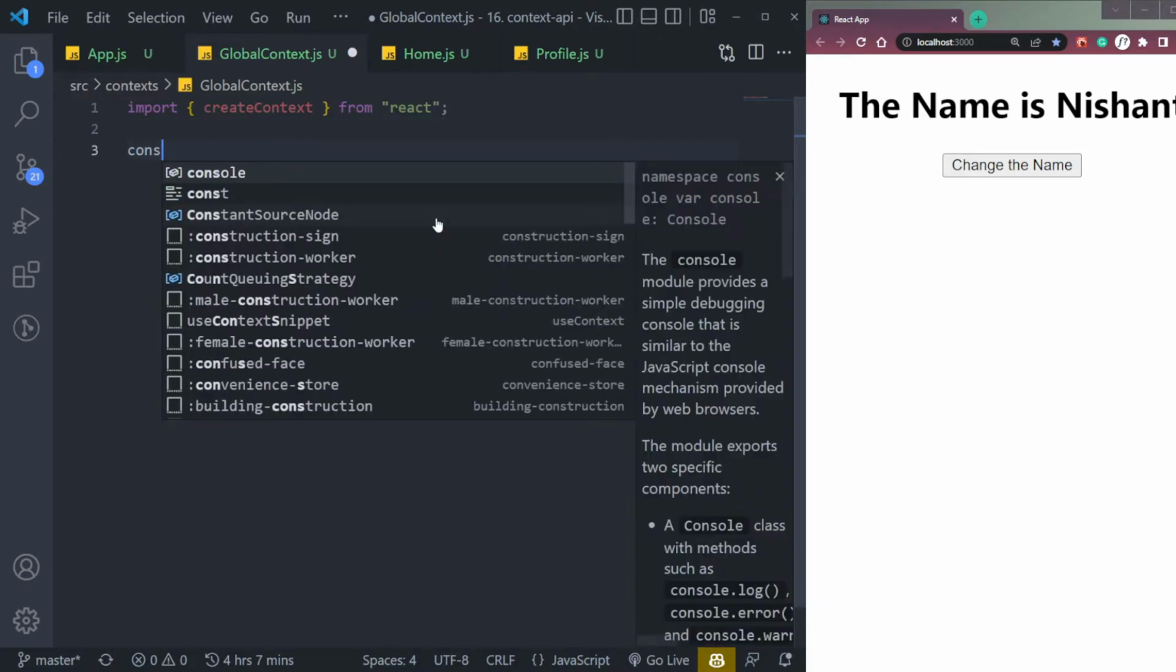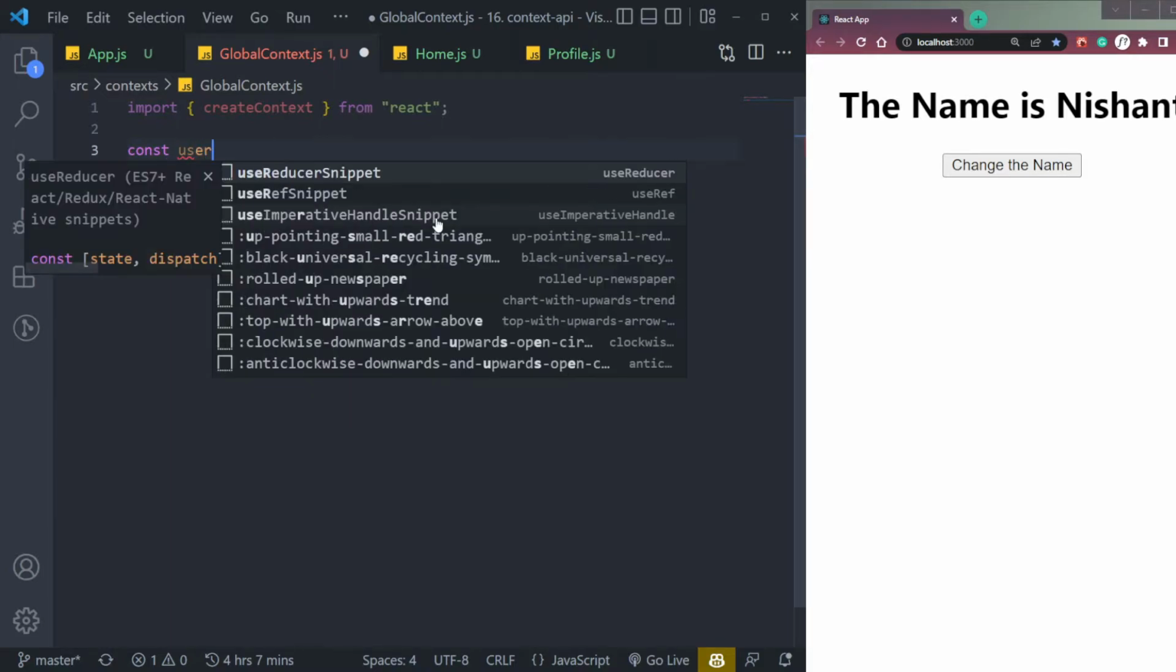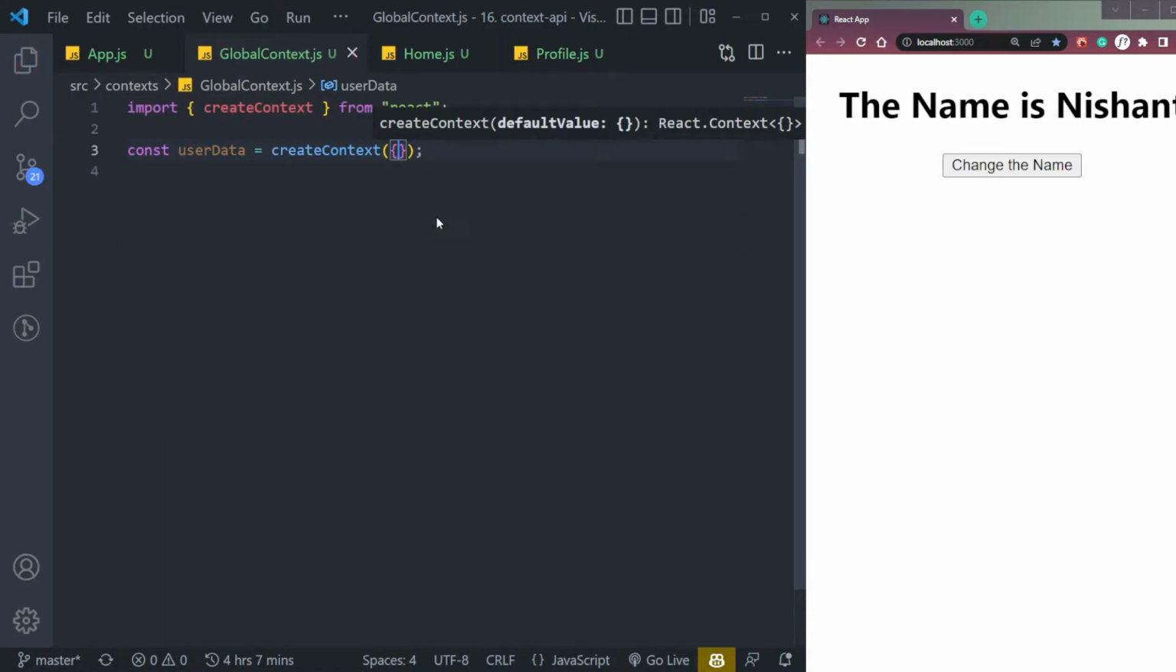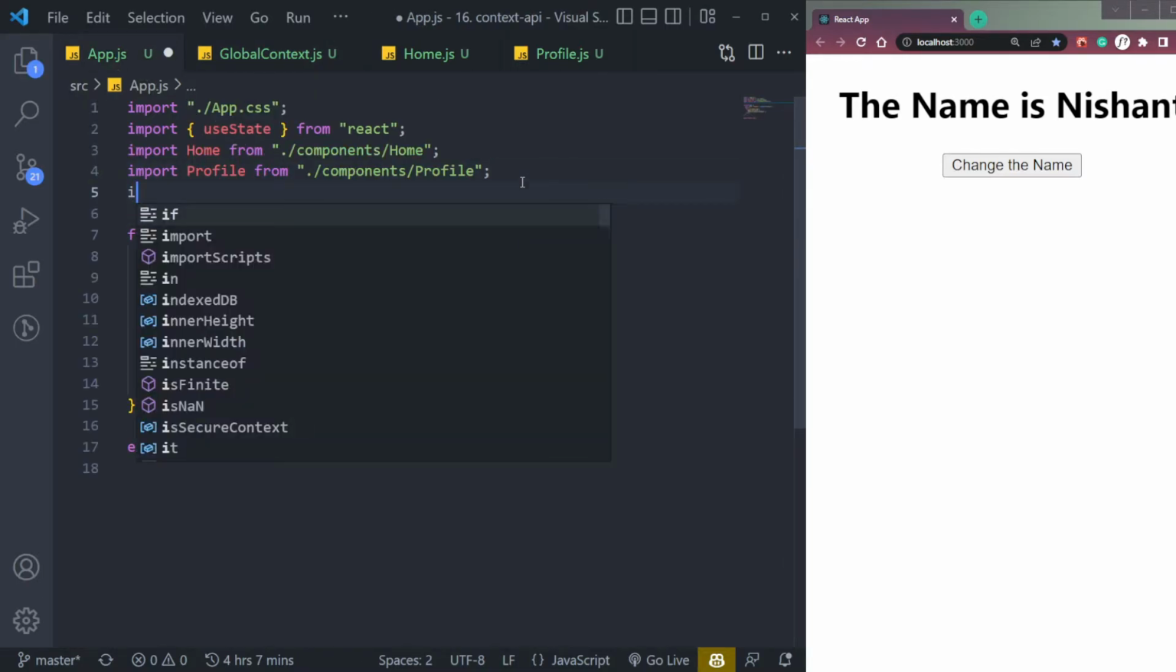Let's create a const, let's say UserData. Let's create the context using this. Then we have to pass this createContext and an empty object here. This UserData will be our global object or global state. So we will do an export here if we want to use this UserData in other components. Basically, we will import the UserData in app.js.